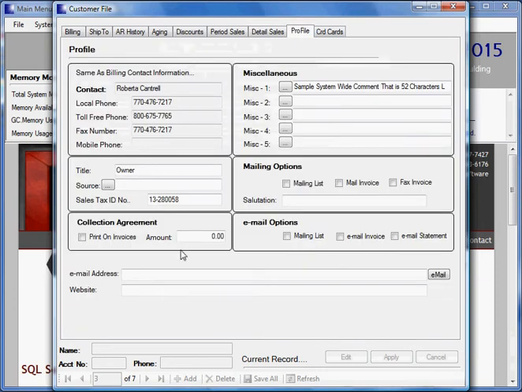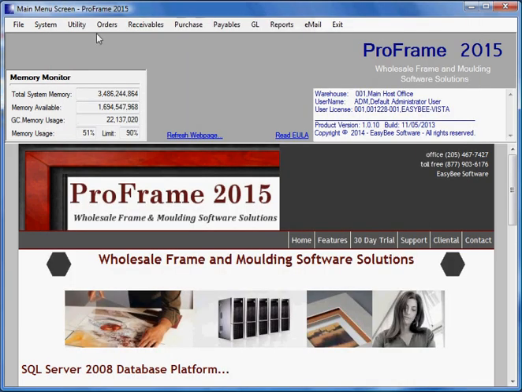And in a profile, I can set up an email address and set up a few options here. For example, mailing list on the email, so I can send him mass emails. Okay, let's get out of customer file.